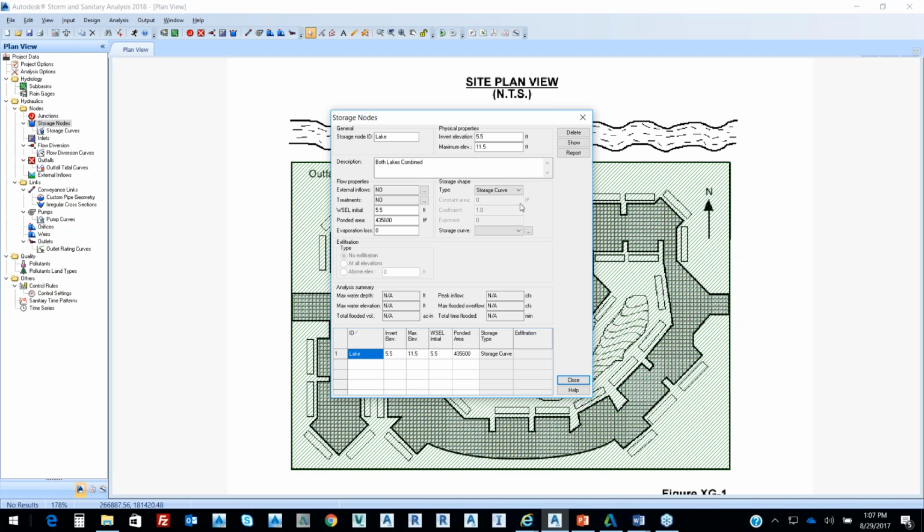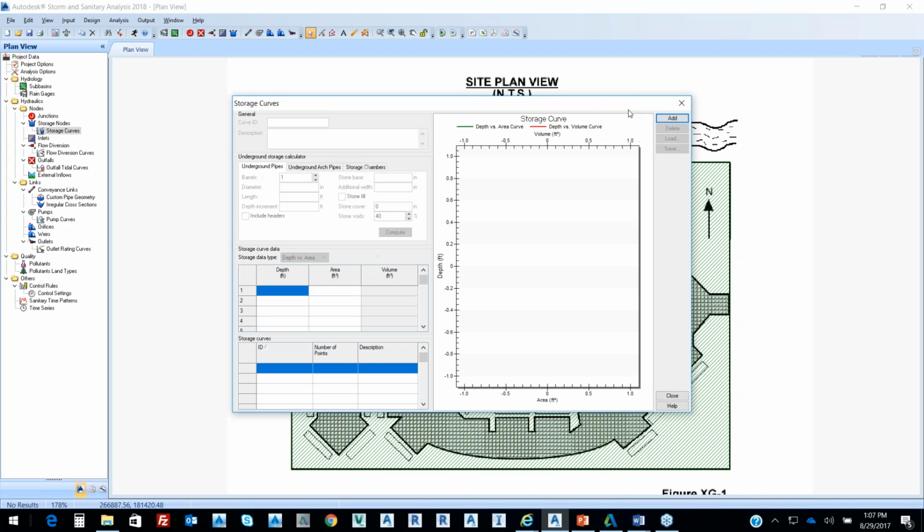So from this storage curve, we want to go in and add information about the storage curve. So we'll just pick on it one time and I'll select add and I will call this storage. Pretty straightforward. And then from that, you can see if we were doing some underground storage, it has an underground storage calculator. We can do depth versus area in terms of the area curve, or we can do depth versus volume. We want to do depth versus volume.